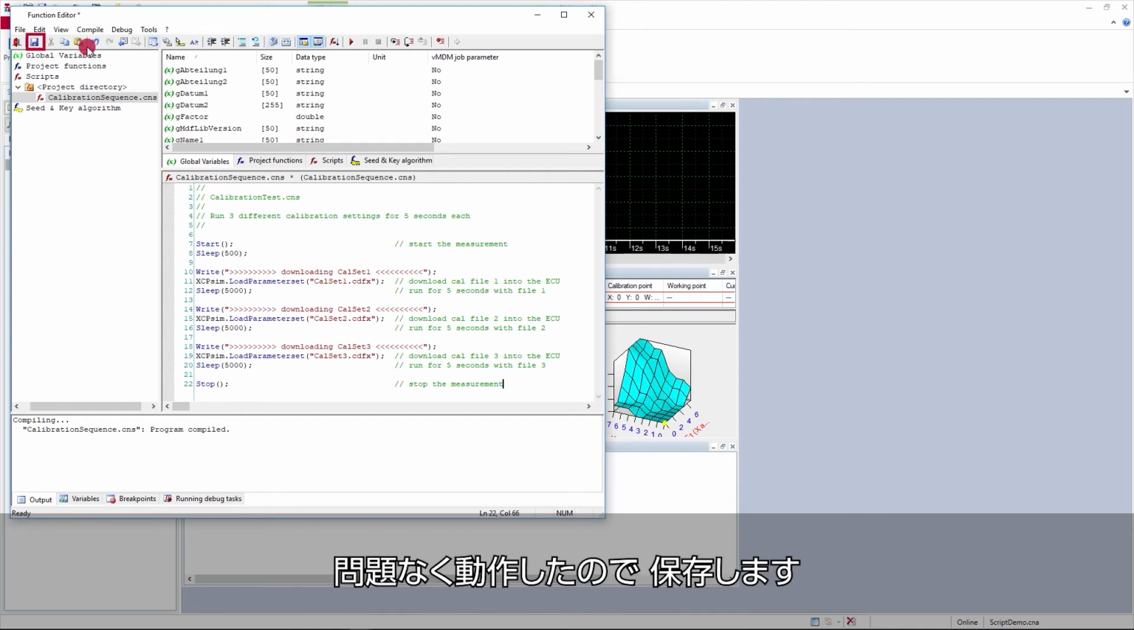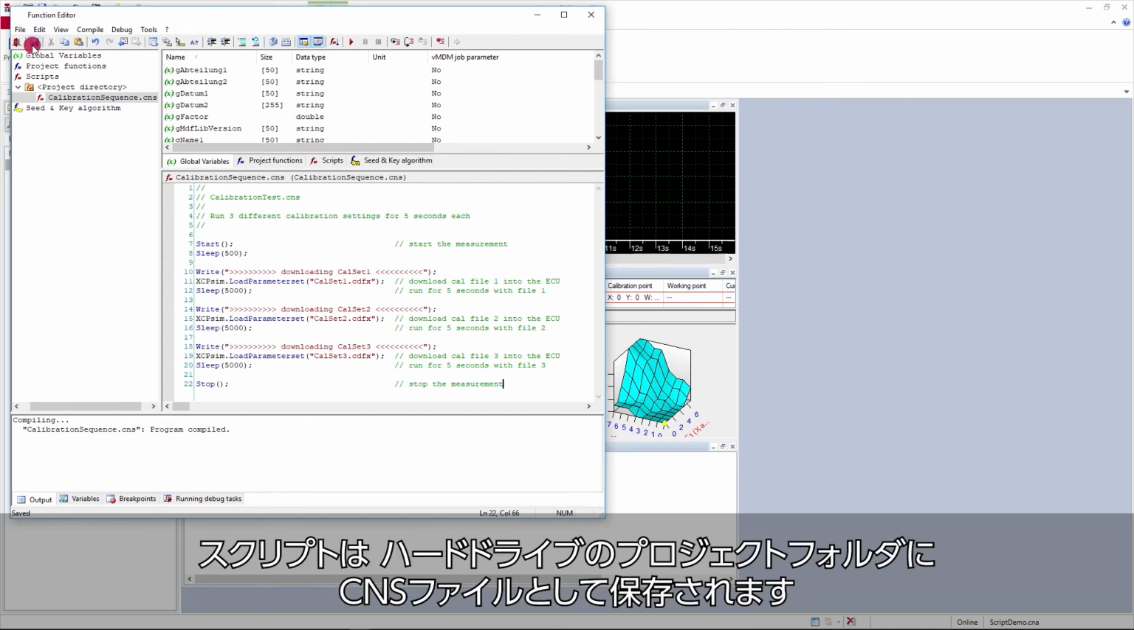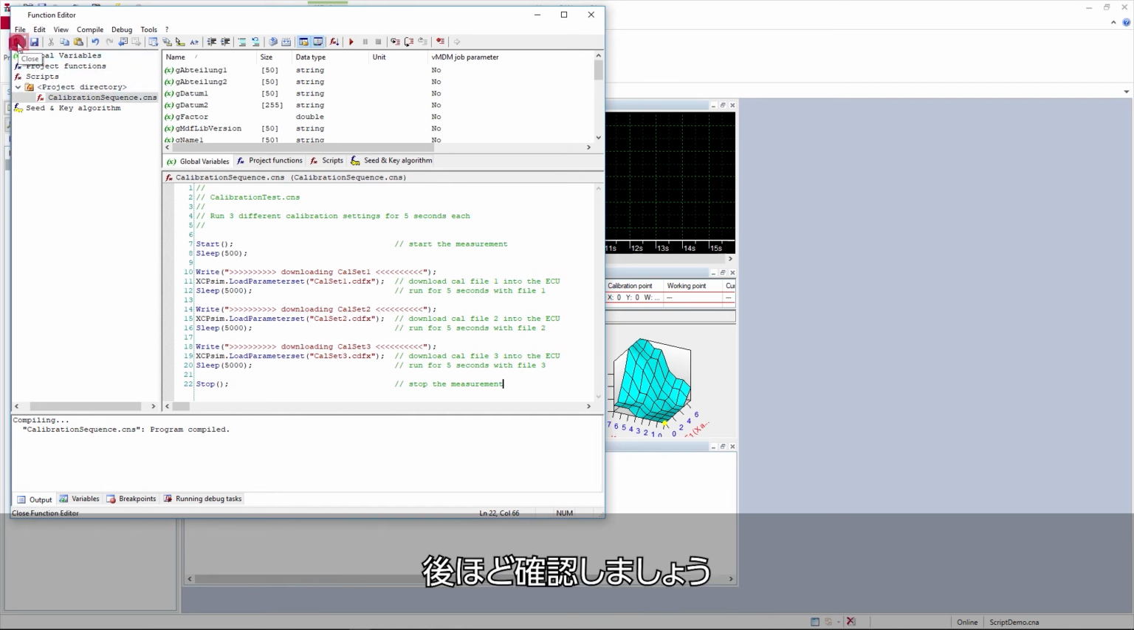That worked, that's good. So I can save it, and this will save the script as a .cns file in the project folder on my hard drive. We'll need to know that later on.